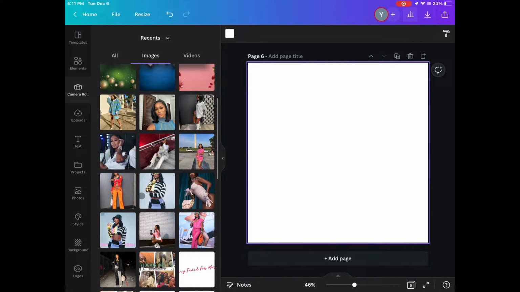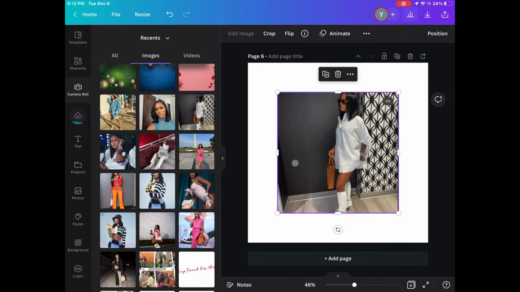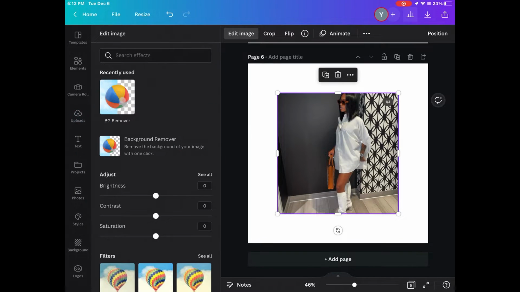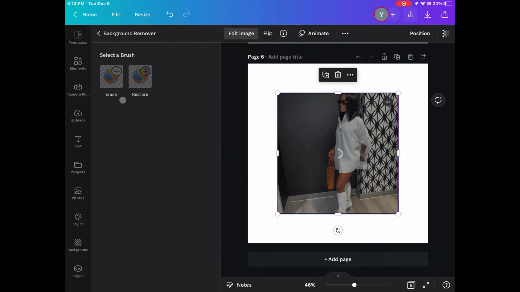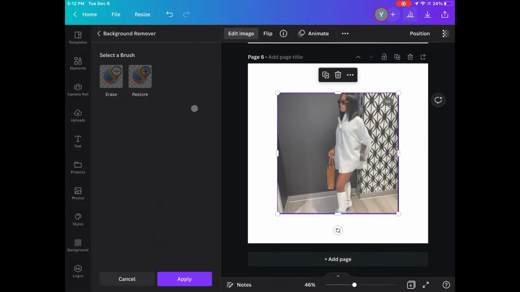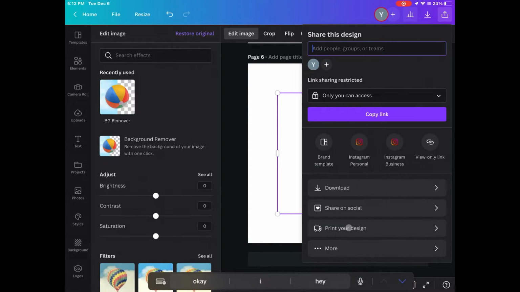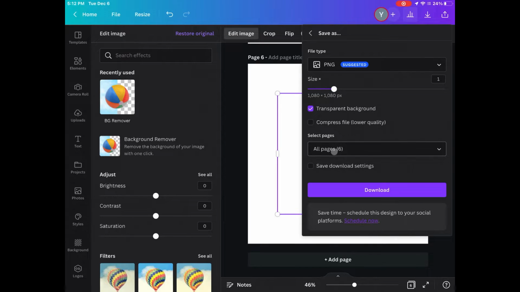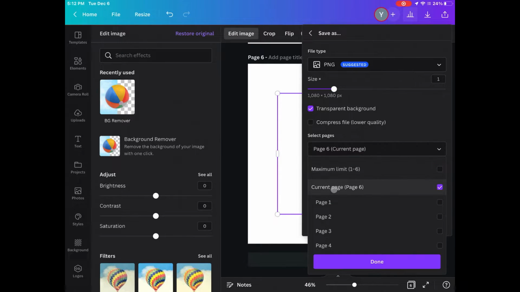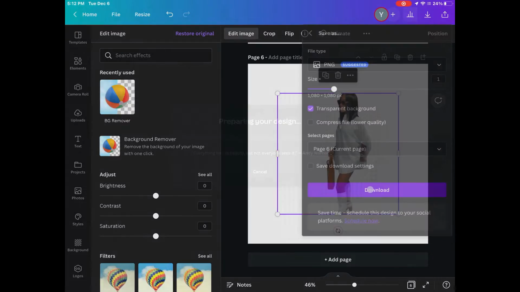I'm gonna choose this one, where she has the white shirt on, and we're gonna wait for that to upload, and then we're gonna click edit image, remove the background. And you know, everything takes its time. Technology just takes its time. Don't forget to choose transparent background, choose your page, and download, y'all.